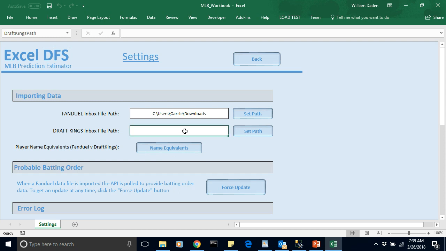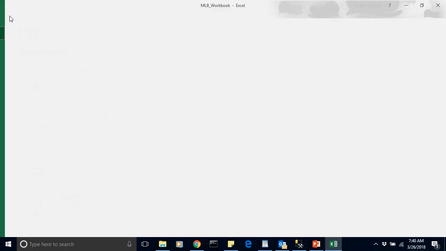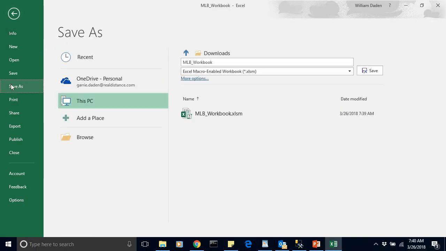So okay, I've got the same one also for DraftKings, which most people will have. Don't forget this step, because it's needed for batch uploads of your lineups to FanDuel and DraftKings. So once I've done that, I've put in those two paths, I've logged in, then all I need to do is save as.